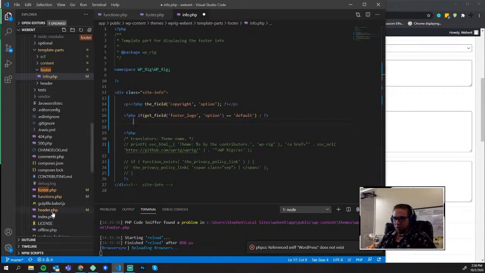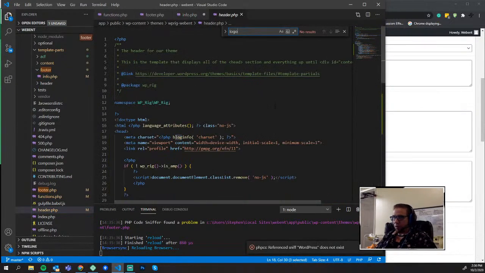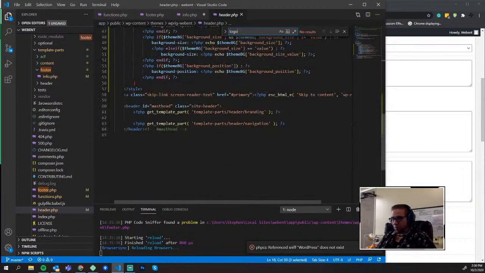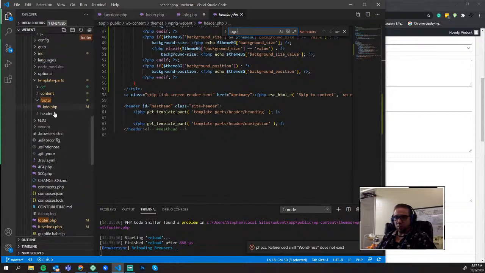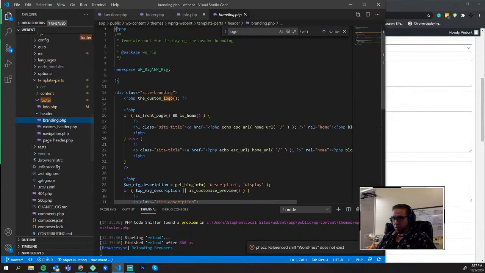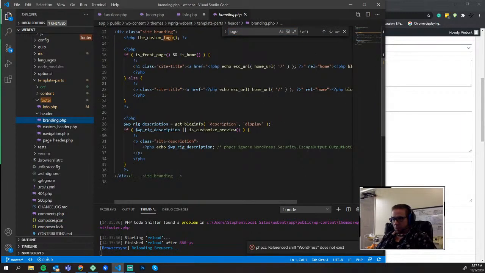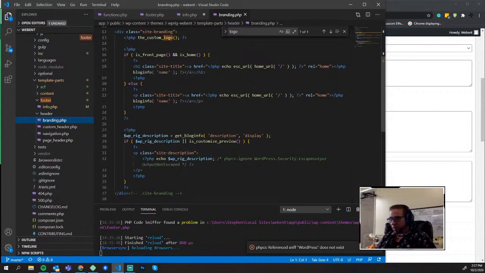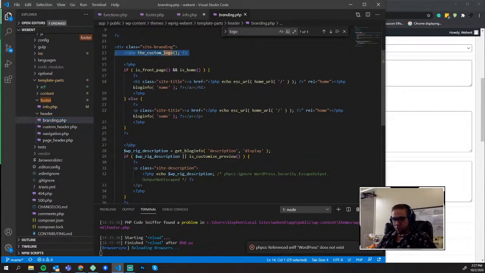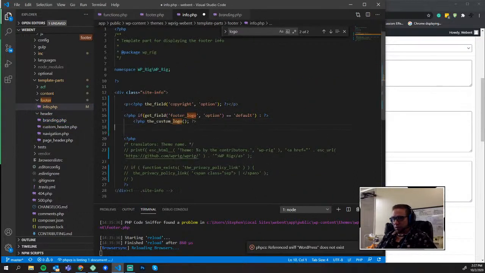we'll go into header.php, find where we're getting the logo, blog info, template part, header, branding, h1, site title, oh, here we go, the custom logo, just grab that, and we'll do that. We'll open up PHP again, else if, and basically copy this.